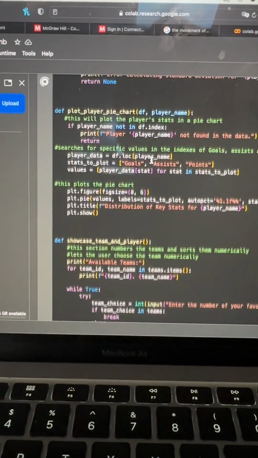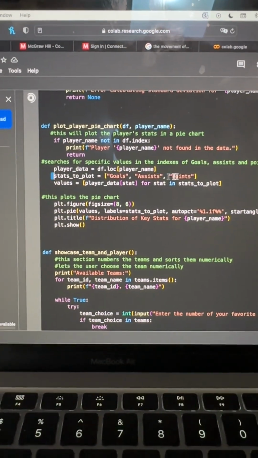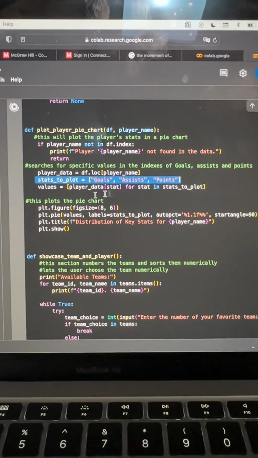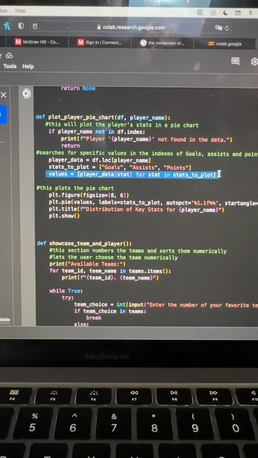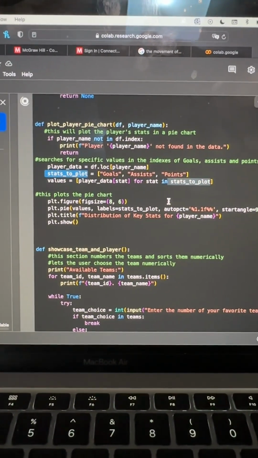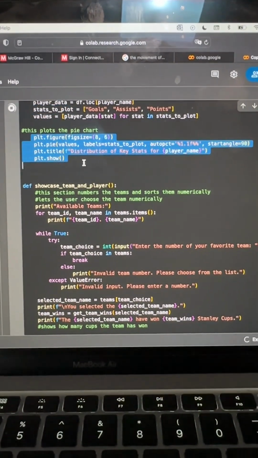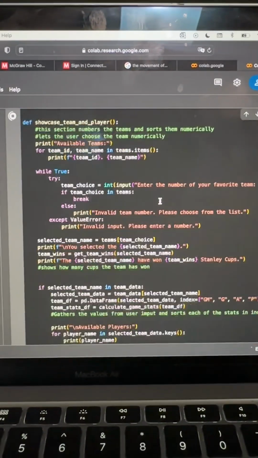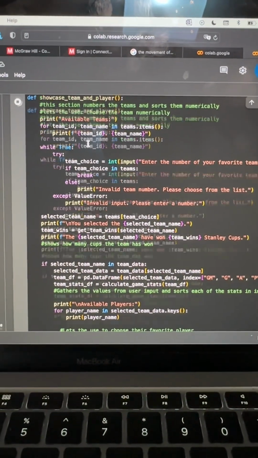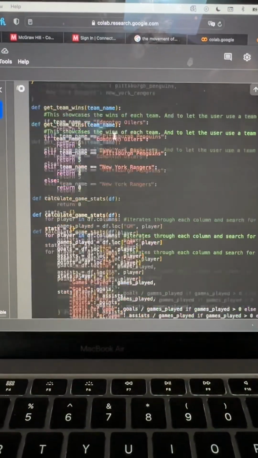It accesses the information, and then the player data. It is going to plot the points, goals, and assists, and then the values. Here it's going to access whatever variable we just made here. This is just going to plot it. And here, this is just going to do the same thing that we did on top.